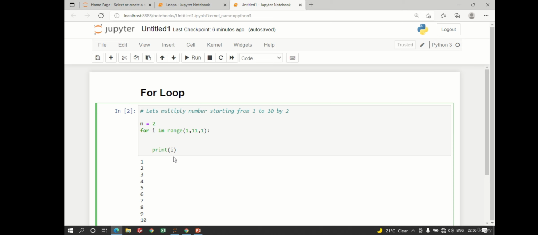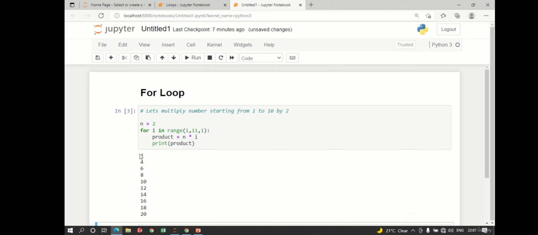Let me define one variable, let's say product. I want to multiply each number by 2. So product is equal to n into i. This is the simple output I want: to multiply each number starting from 1 and ending at 10 by 2, and print the final product. That is my output. You can see each number has been multiplied by 2.